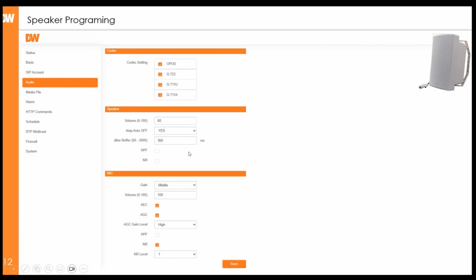Jitter buffer. Jitter buffer is for if you have a slow connection, maybe it's going over some weird wireless connection or whatever, and so you have uneven ping times. This can adjust for that and make the audio sound clearer. You can also do a little noise reduction on it.